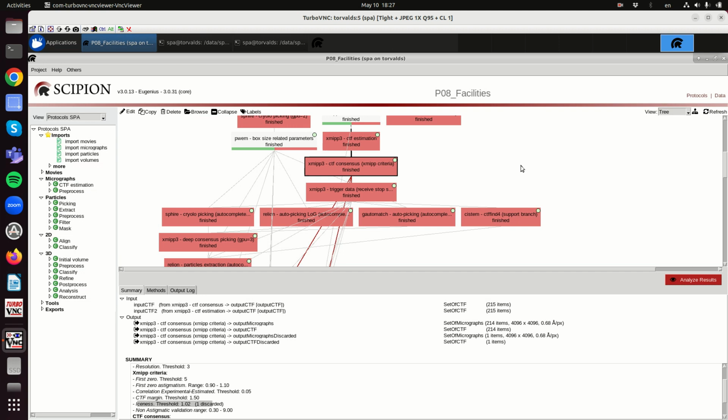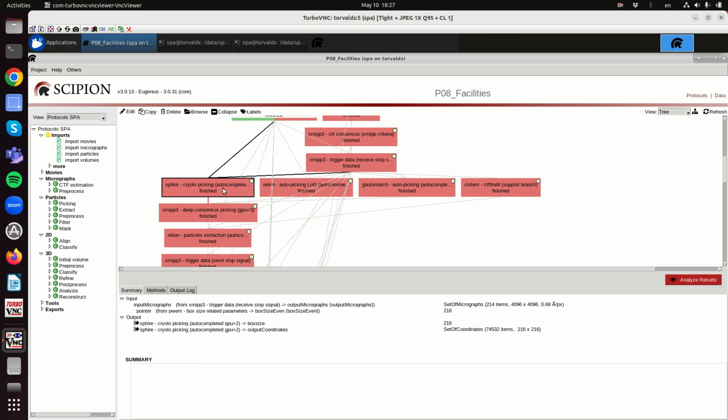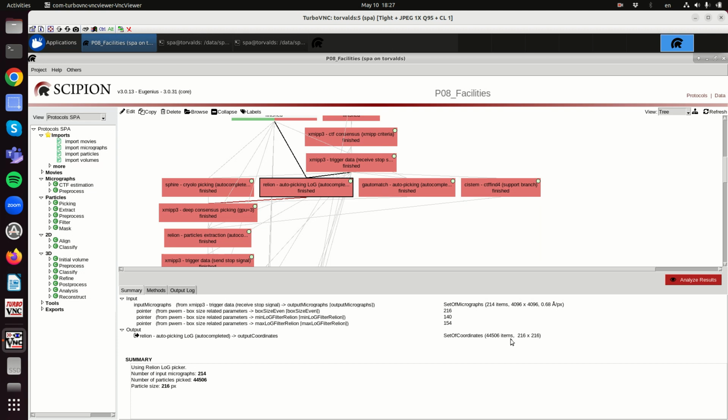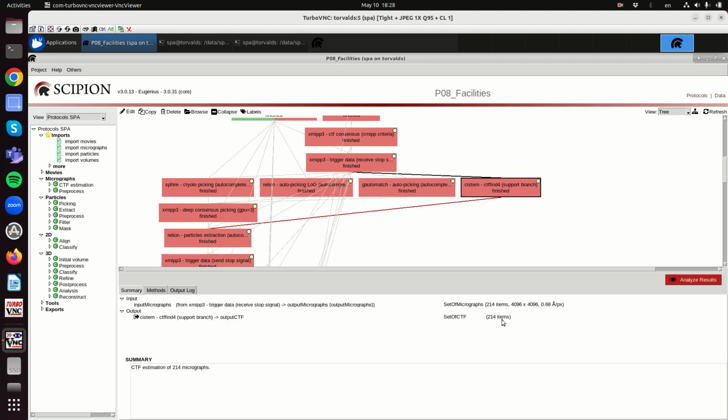So the picking, the parameters have been automatically determined by Criollo. We have adapted to the different programs, and then each one of the programs with these parameters is producing a different set of particles. So this one now is producing 74,000, this one 44,000, and this is the CDF54. So we have three pickers.